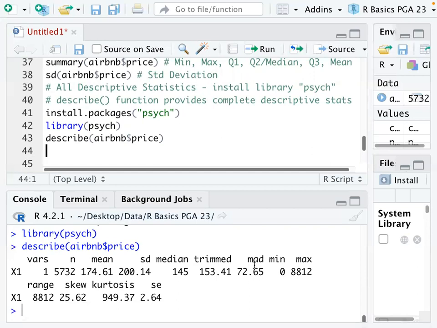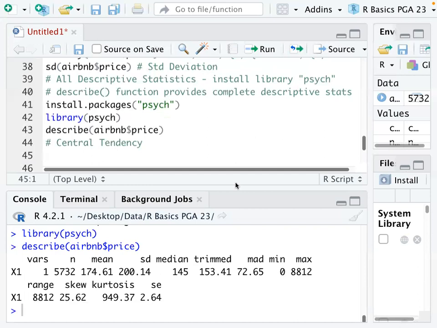Similarly, median absolute deviation. X minus mean, variance we have, X minus mean also. Here it is median absolute deviation. Min, max, range (max minus min), skewness, kurtosis, standard error. Standard error is standard deviation divided by square root of number of observations. So all the descriptive statistics that are required. What are those descriptives? Central tendency. It doesn't give quartiles. The only thing describe doesn't give is quartiles.